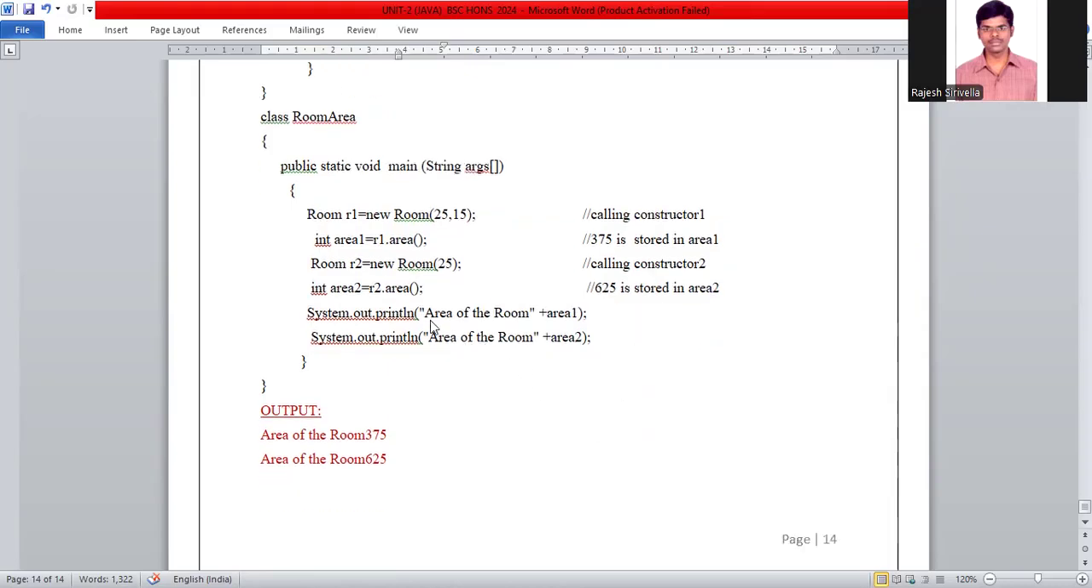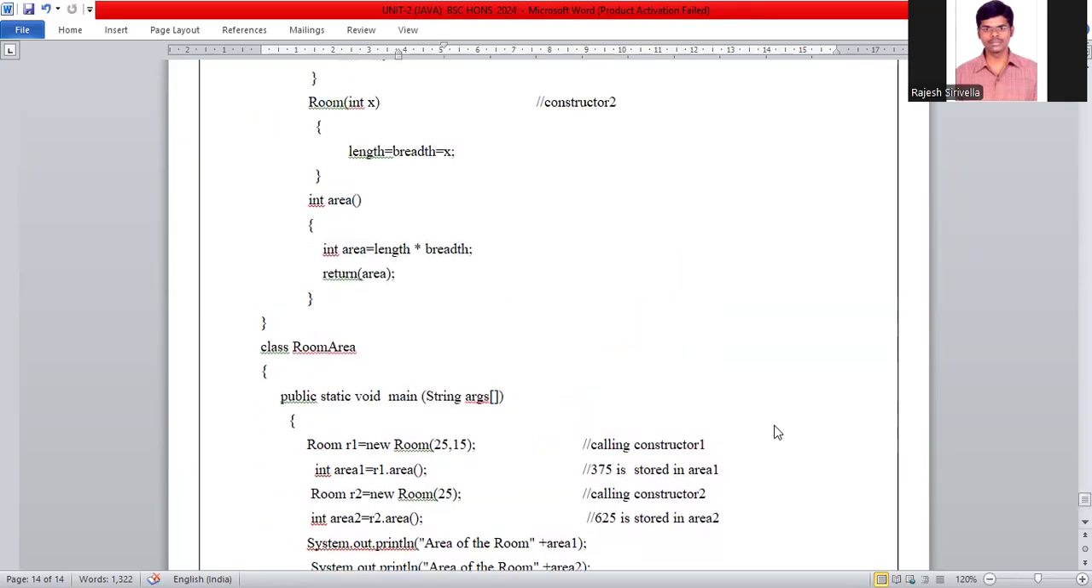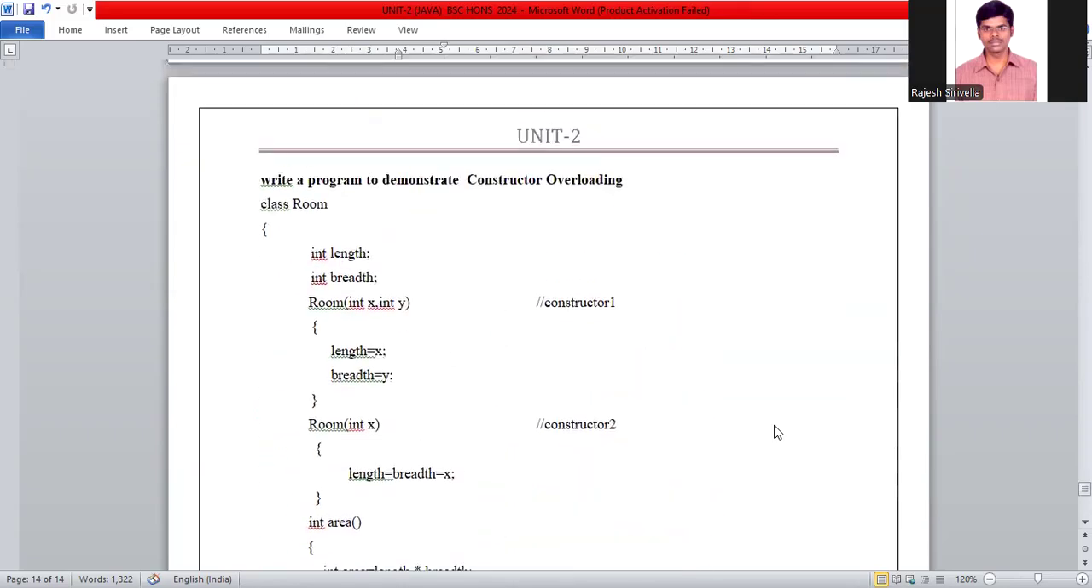So see here, area of the room is 375, the value stored in area1. Again, area of the room is 625, the value stored in area2. So 375 is the value stored in area1 and 625 is the value stored in area2. So this is the program related to constructor overloading.